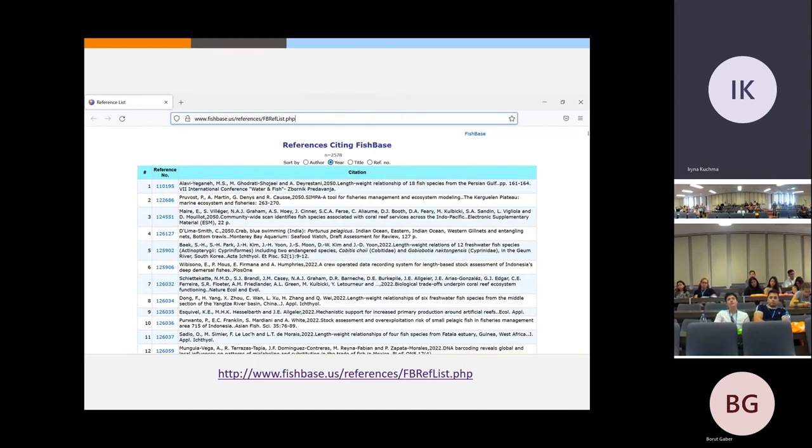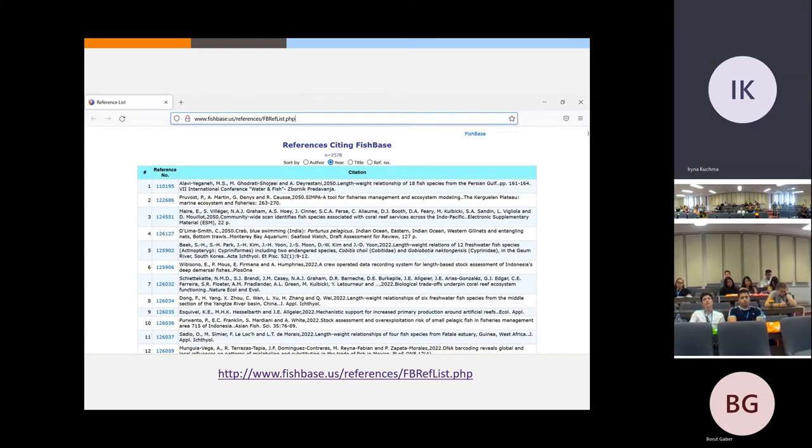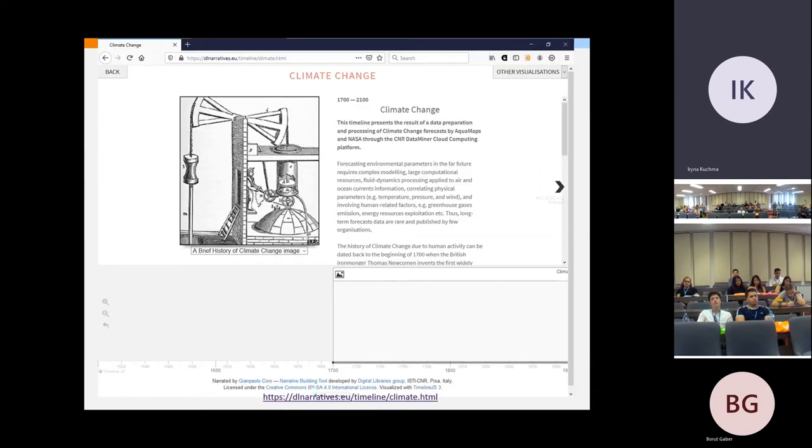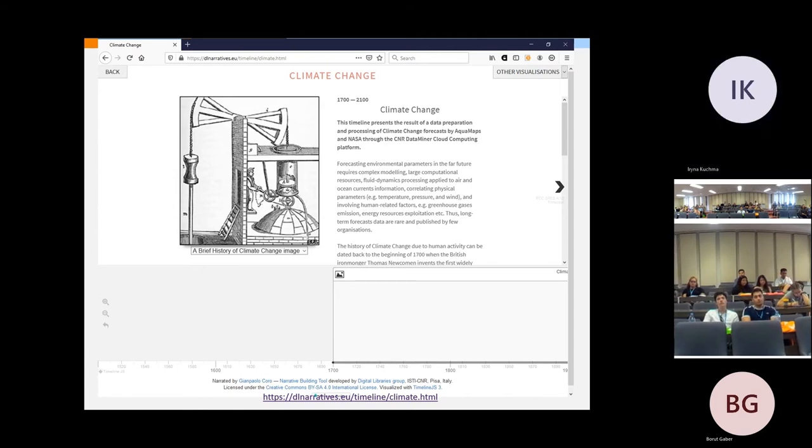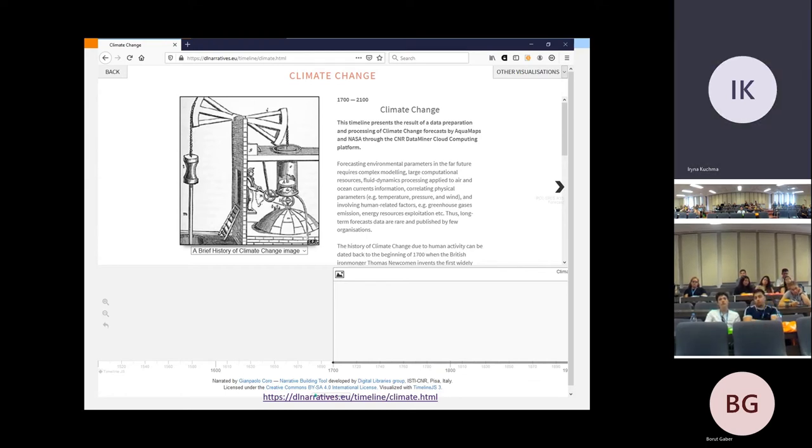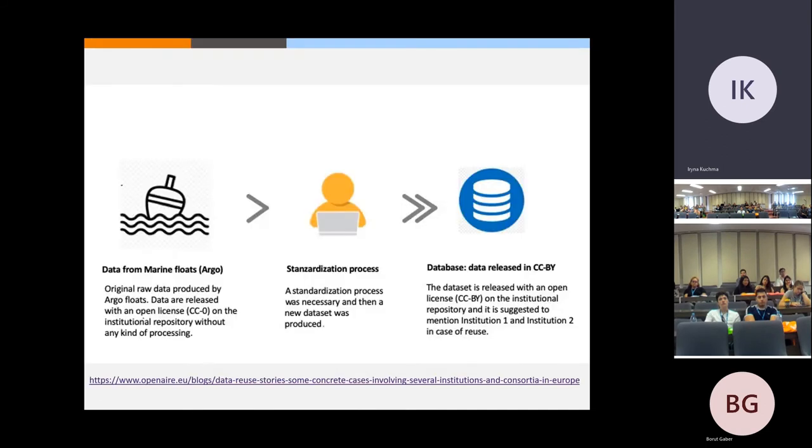And what's interesting is that the data set of fish was used and cited in journal articles 2,578 times, which is a lot. And they could track that because the data set was made available with a unique identifier. And then the data was used to create climate change mapping, which is a completely different application from studying fish, but it was all possible because of open data sharing.